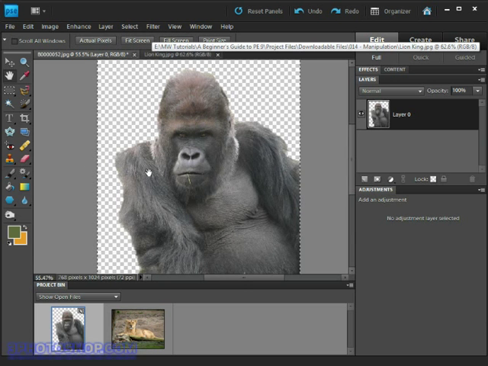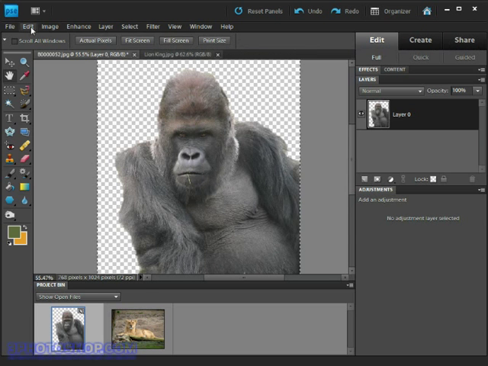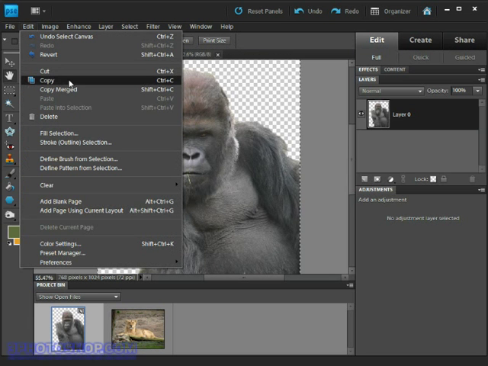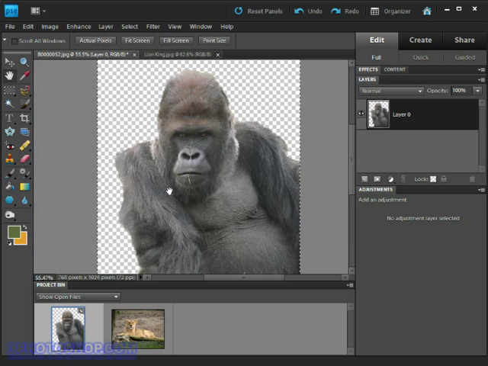Now let's copy it by coming up to the Edit menu and choosing the Copy command, or by using the standard keyboard shortcut of Control or Command C. Now switch over to the lion image, and by the way, for me the project bin is just getting in the way, as we can access the images from the tabs at the top anyway.